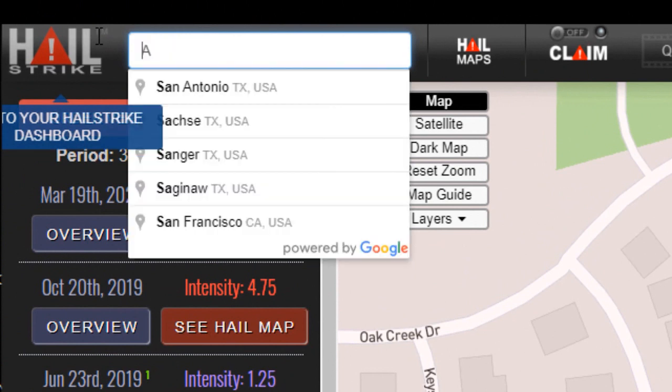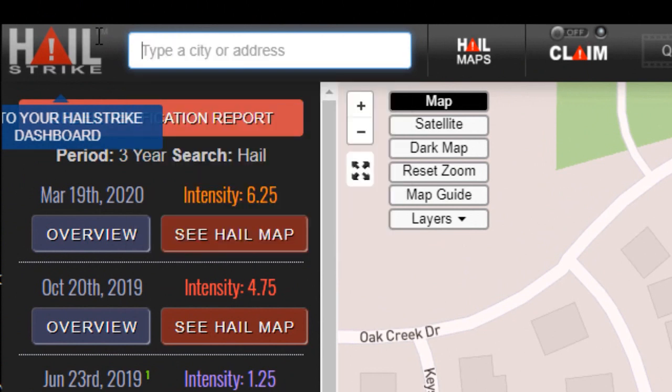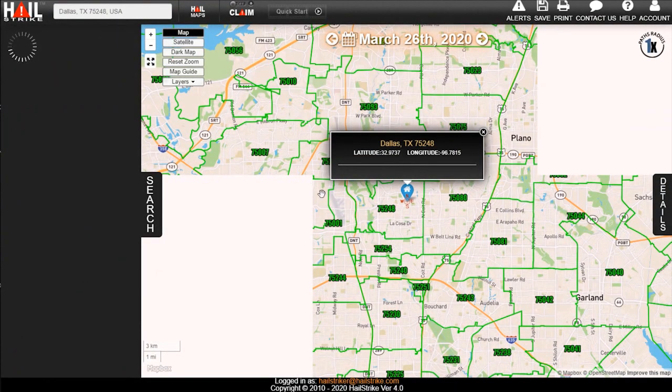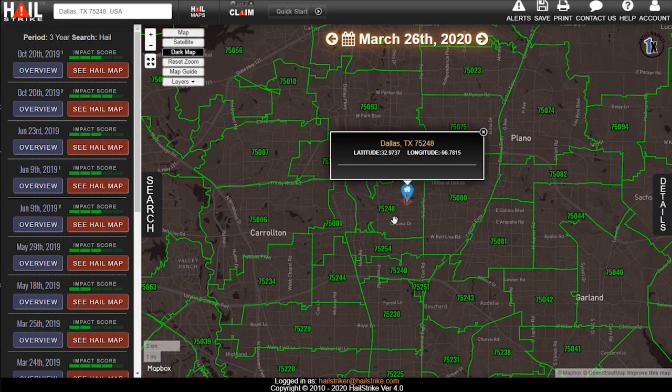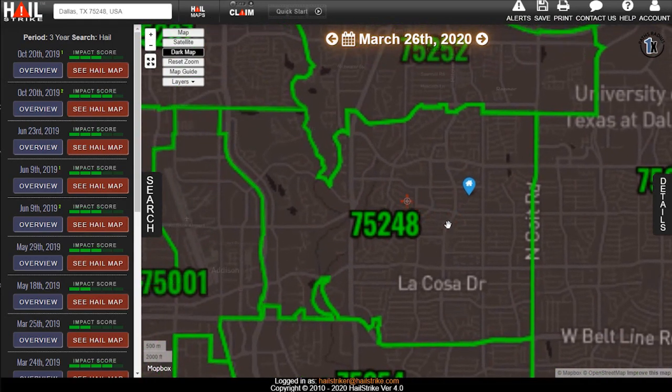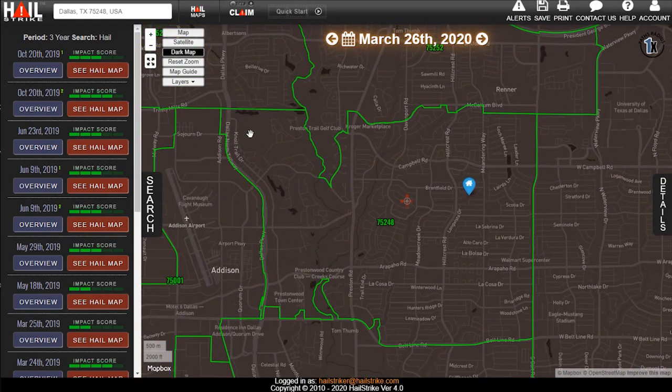If you don't want to be that granular, you could put in maybe a zip code. So there's 75248, and I'll bring up the dark mode so you can see the zip code. There's all the zip codes. You can zoom in and see the boundaries of where that zip code is.